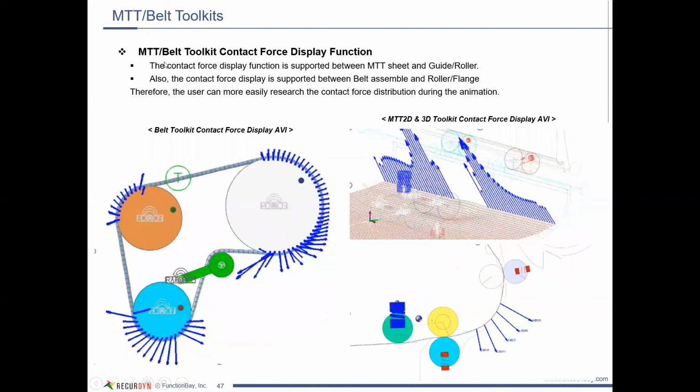With the MTT toolkits and the belt toolkits, the roller to roller toolkit, I think everything, we now have this force display, which wasn't available before. You can display the contact force, and you'll see it segment by segment with respect to the belt or the different segments on the paper. This is really awesome because you can see the distribution of the forces, since it's split into the different pieces.